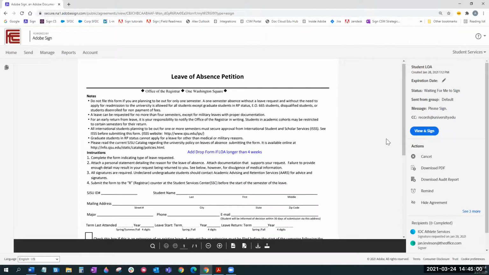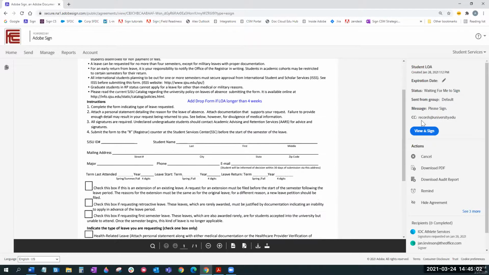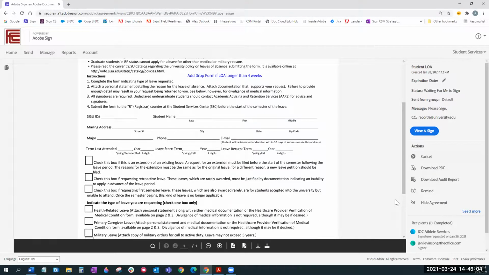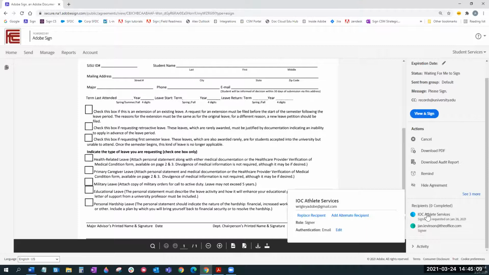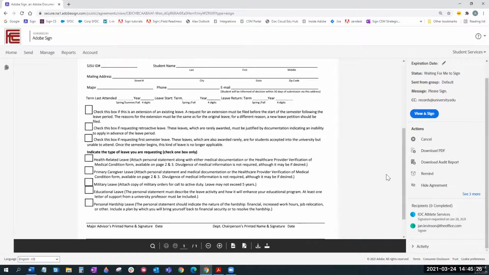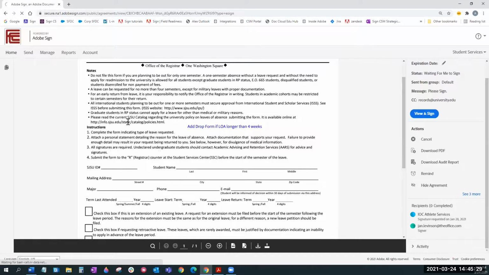I can come in here and take some actions on this. I can view and sign it. I can cancel. I can hide it. Oh, here we go. We have some recipients here. In this case, for IOC Athlete Services, I can add an alternate, or I can replace this recipient, wriglyadobe@gmail. So there are those options there. You guys have seen the signing process.